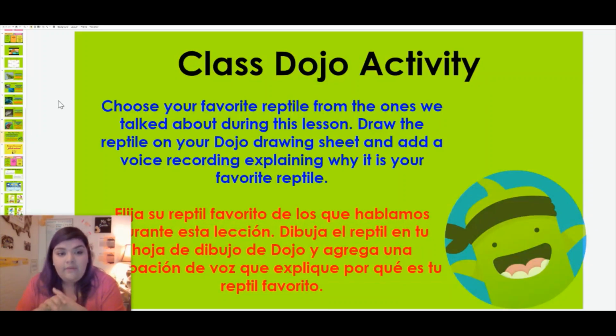So for this activity, I want you to choose your favorite reptile from the ones that we just talked about during the lesson. Now, on your Dojo, you have the ability to draw on there, and that's what I want you to do. I know you guys have been wanting different activities, and we were able to practice with coloring and drawing on Dojo. So I want you to give that a chance.